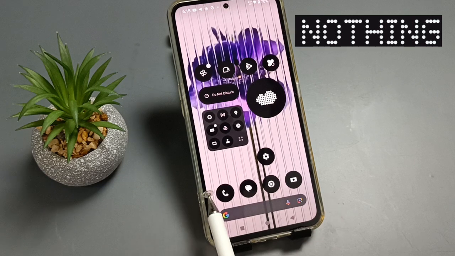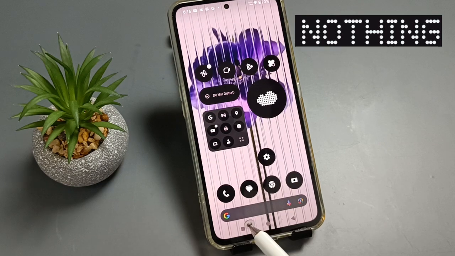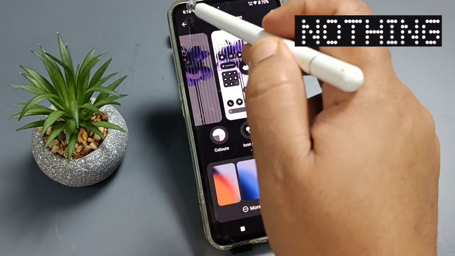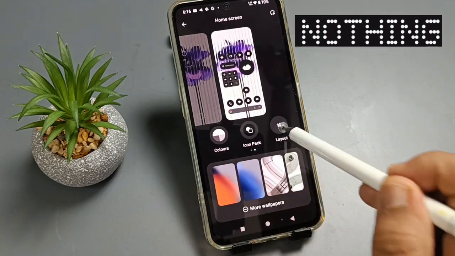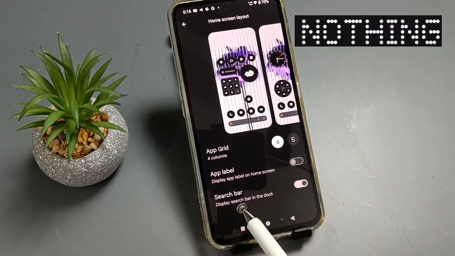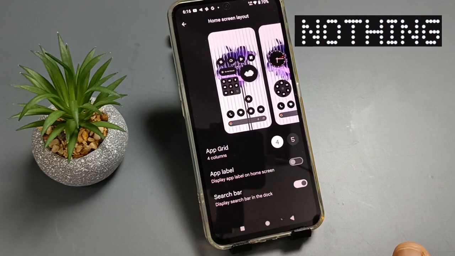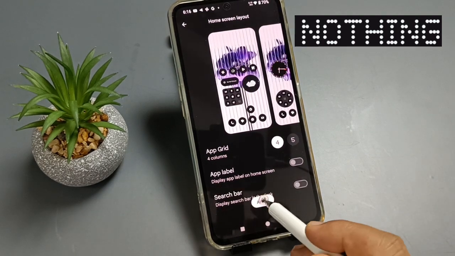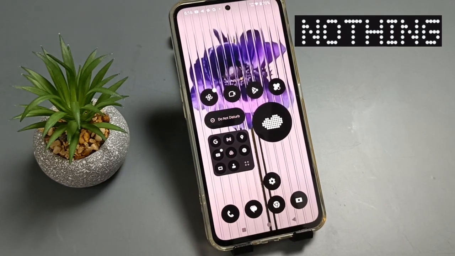So the next one, you can see the search bar on the home screen. So let me show you how to remove this search bar. Again go to settings, the same things, go to settings, tap on customization, tap on layout. Here you can see the option search bar. If you don't want the search bar on the home screen, simply you can disable this one, tap on apply. You can see we successfully disabled the search bar from the home screen.